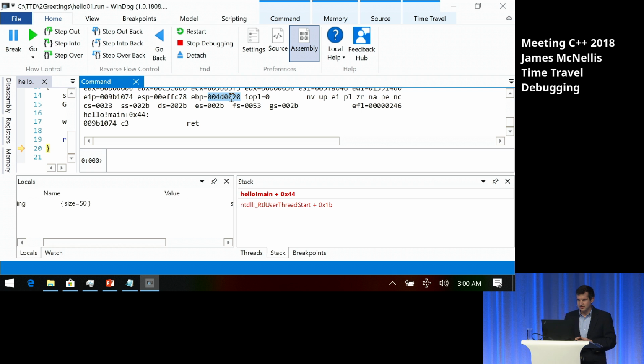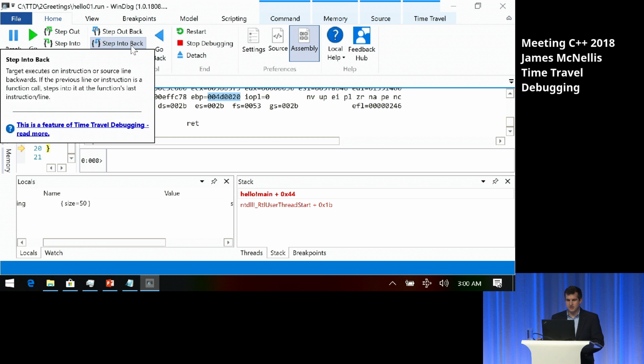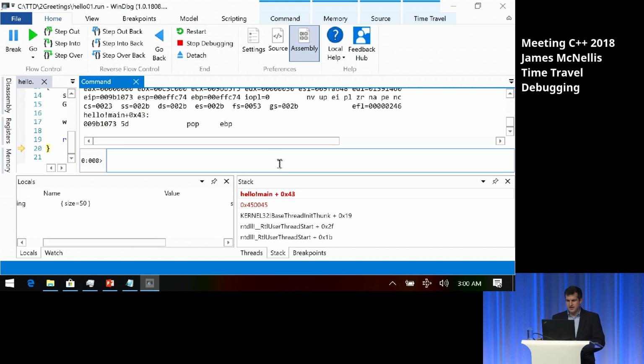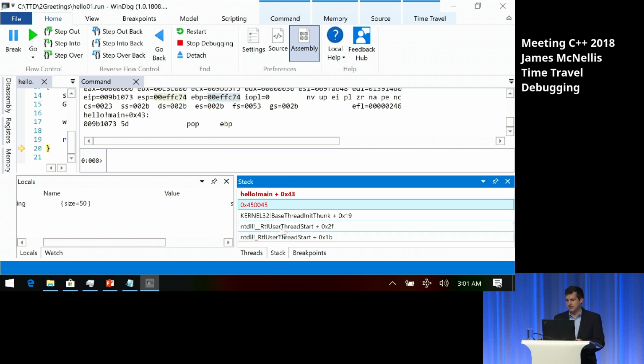I'm going to guess that before that return instruction, the function would have restored the base pointer based on what was on the stack. So I'm going to step back once more. And indeed, now we've been able to decode most of the rest of the stack. We can see that the stack pointer and base pointer are both pointing to similar locations in memory. But you'll see we still can't see the complete stack. This still does not look correct.